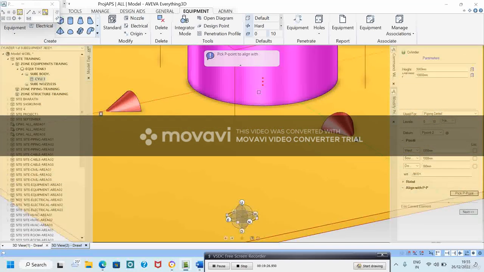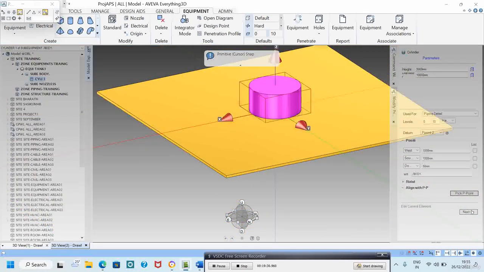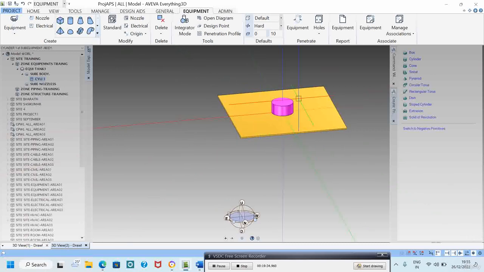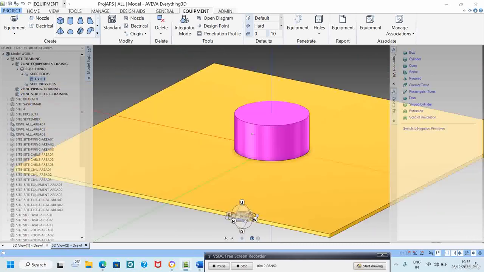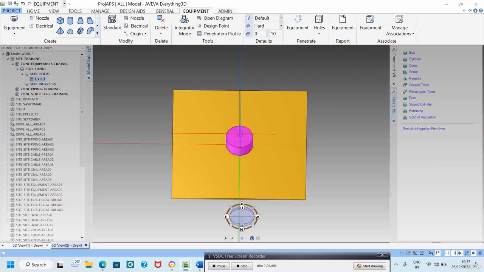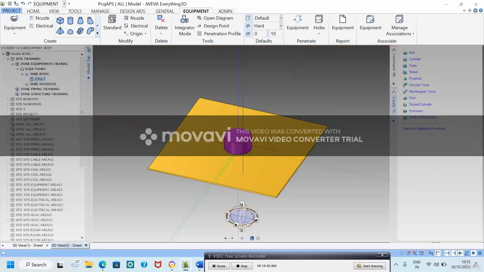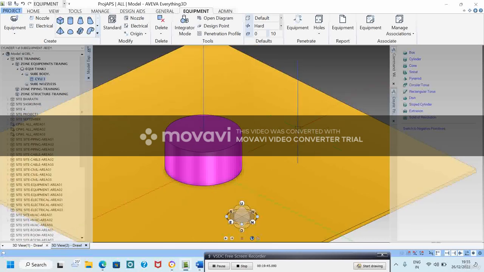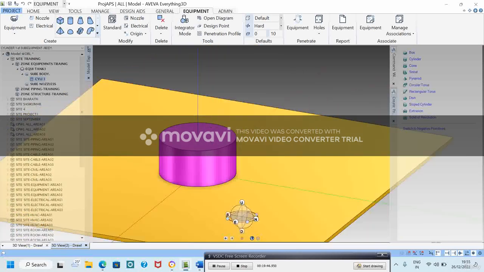Just pick this point, click this third dot, so it will come upside. Then go next. Okay, like that you can make. So like that you can create a tank. Then what you have to do, you want to make the dish for the tank, right?